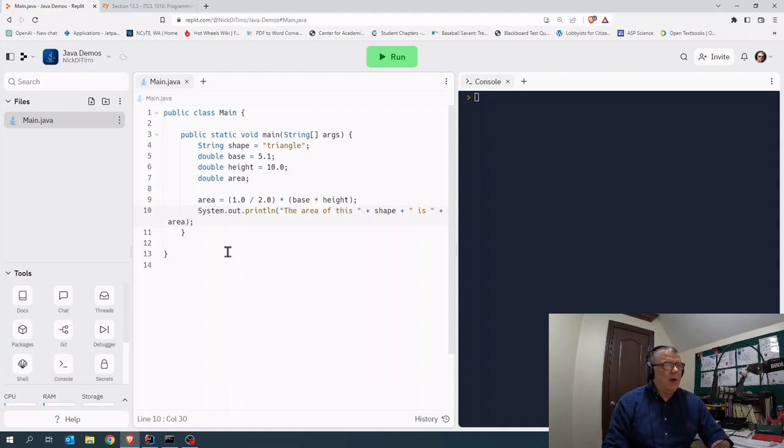All right. So I'm going to assign all these values, and then I'm going to calculate this value, and then I'm going to print out what I did. System.out.println, the area of this space plus the shape plus the is plus the area. If I typed everything correctly, and sometimes that doesn't happen, I might have to do some debugging here. Let's run it and let's see what we get.